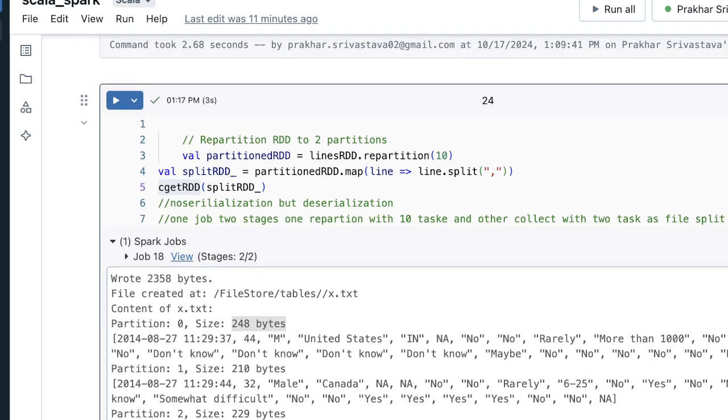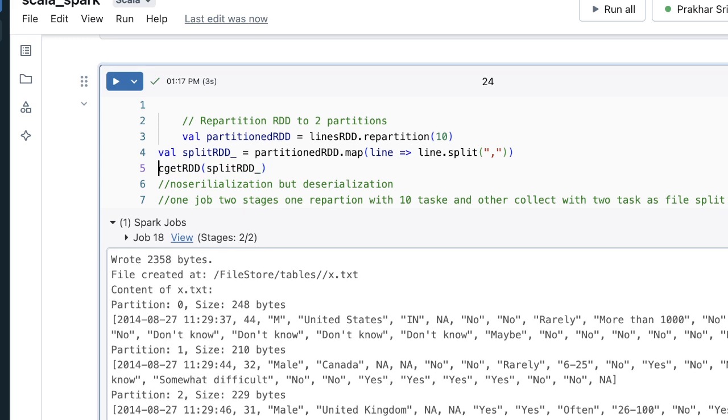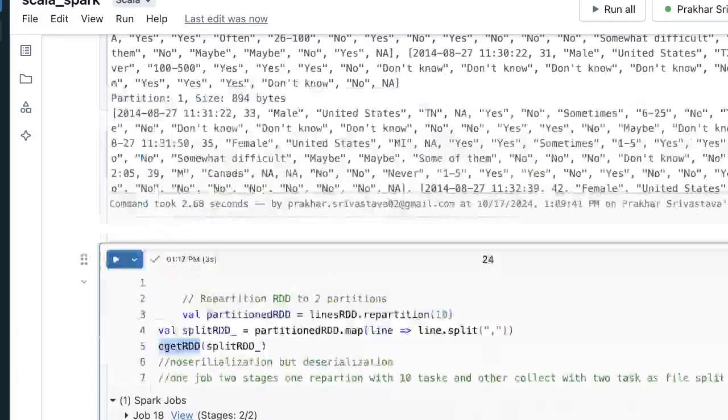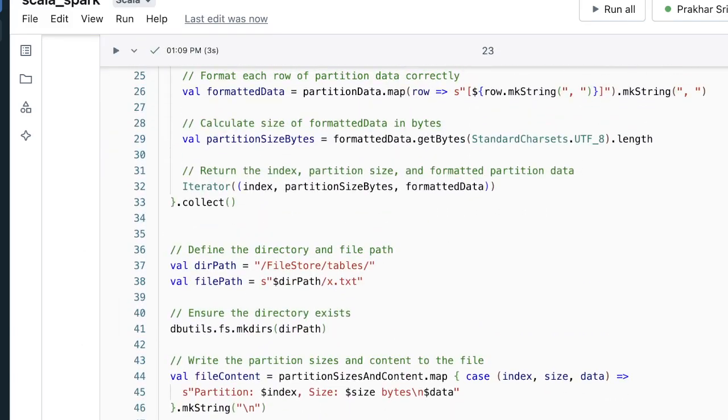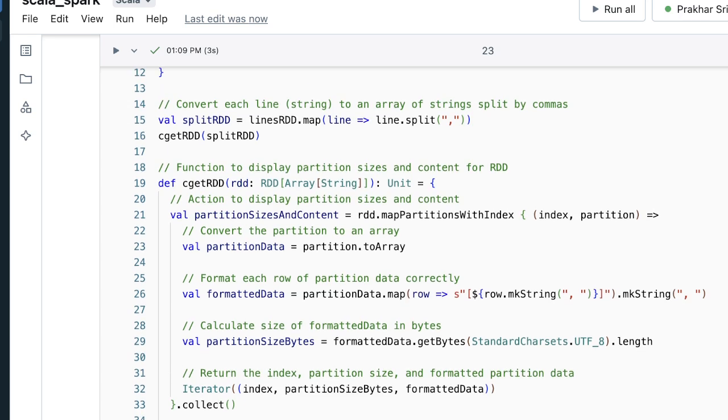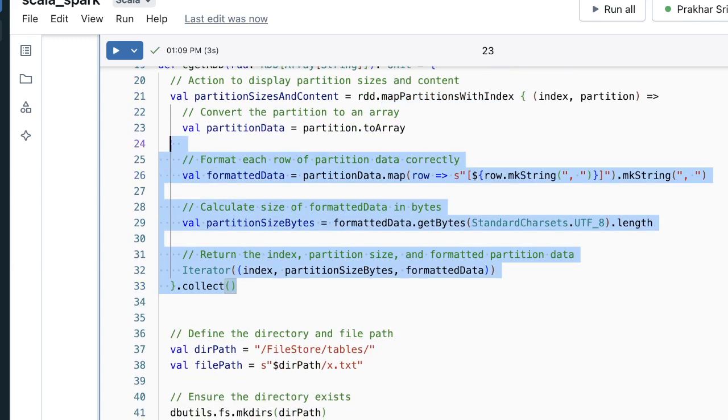Okay, and if I remove this one, it will not create any job, because there is no action on it. So just to make an action available to execute the RDD, I am just using the getRDD method, which we have seen in the previous video. So I can show you here as well. I'm just reading the RDD, and then I'm partitioning it based on the index. I'm just iterating over it.